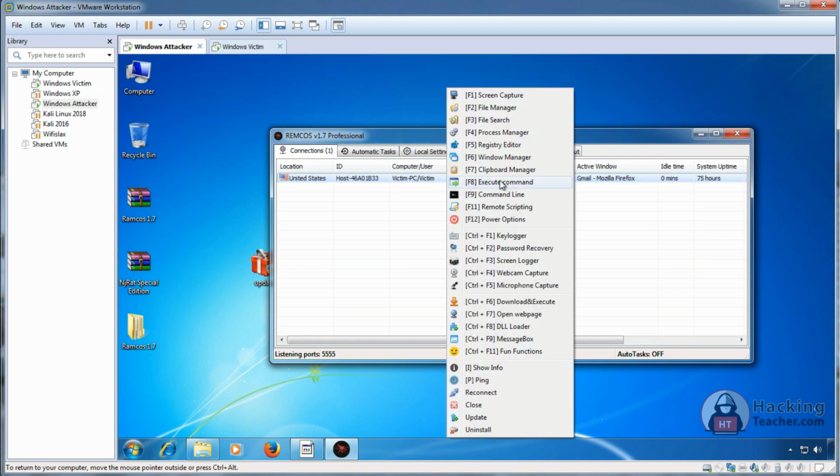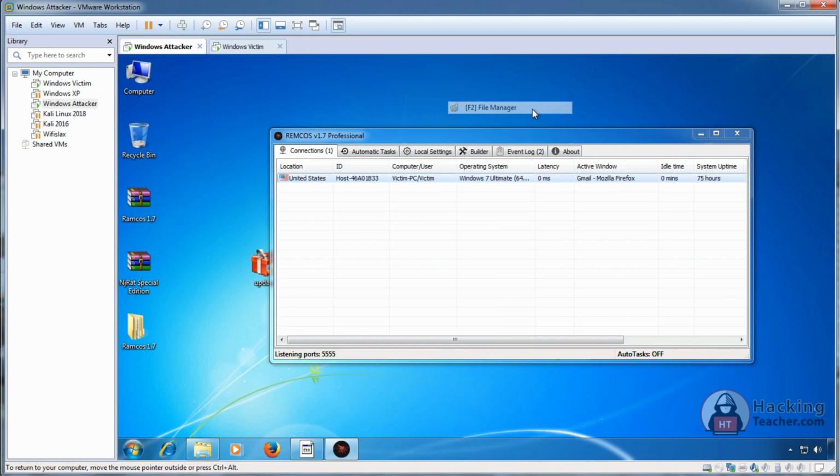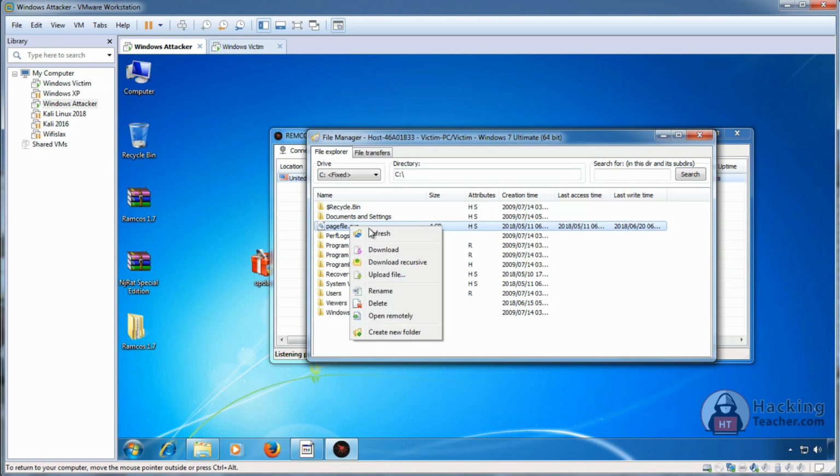We can right click again. We have an option of webcam capture. You'll be able to see the webcam of the victim. Microphone capture, you'll be able to capture whatever he's speaking on Skype or something with someone. We also have a file manager option. If we click on that, you can right click and download any of his files from any of his drives, and we can even upload any file as well.